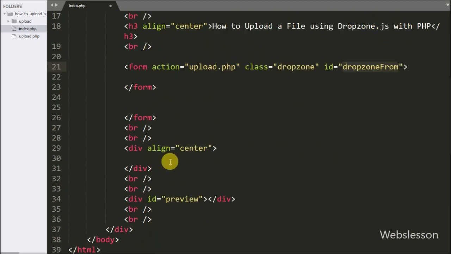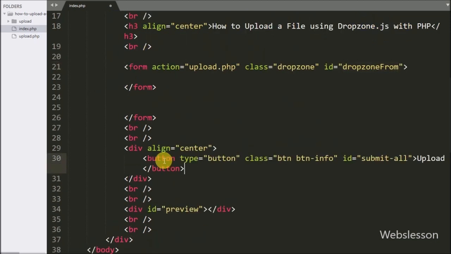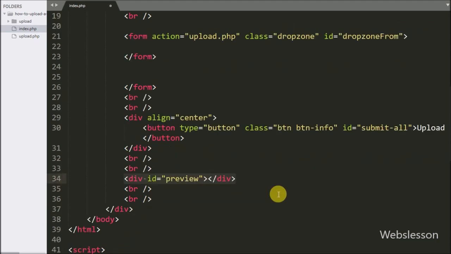After this we write button tag with type equal to button and ID equal to submit-all. By clicking on this button we will upload files using Dropzone library. Below this we write division tag with ID equal to preview. Under this tag we will display uploaded images from upload folder.